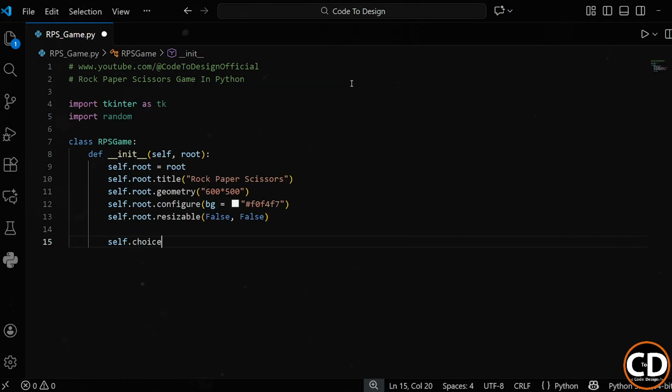Now we're setting up a list called choices, and we're storing it in self.choices. This list holds the three possible moves in our game: rock, paper, and scissors. We're going to use this list later when the computer needs to randomly pick one of these. Like when you click on rock, the computer will choose from this list.